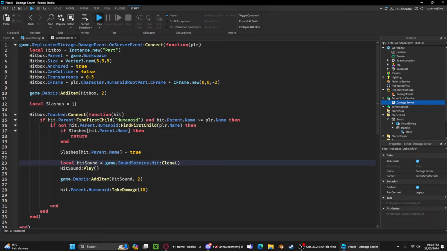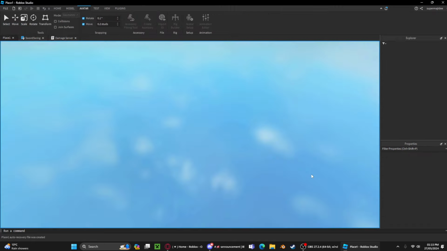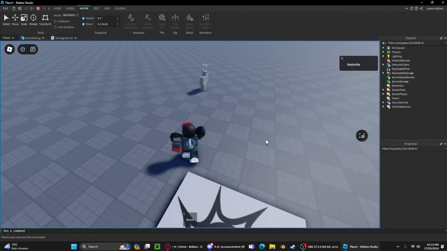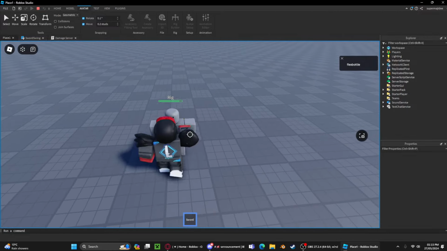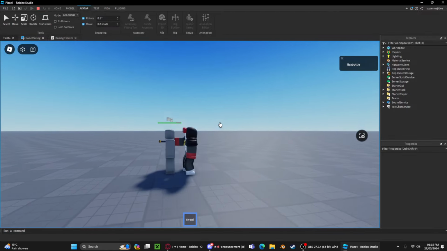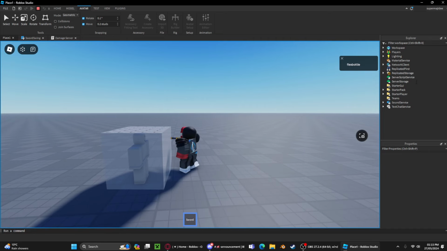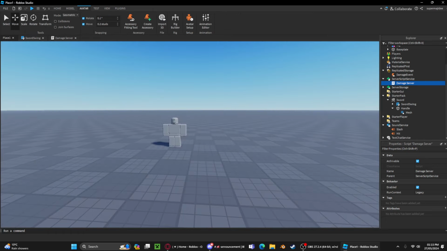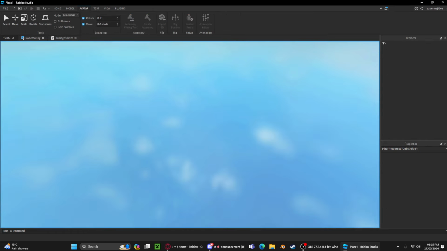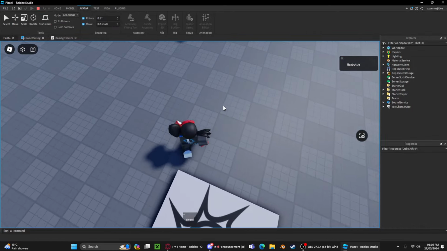Clone. We can clone the hitbox too for other players. And then we do this. I still missed him, but he still takes damage. And the sound plays. So yeah, that's how you make a combat tool in Roblox Studio.